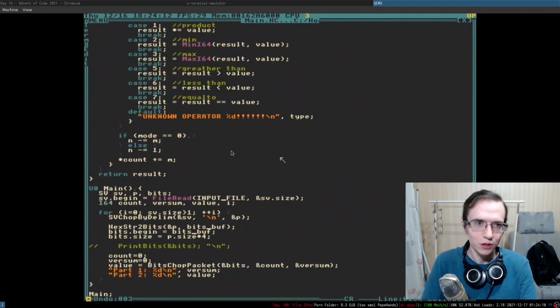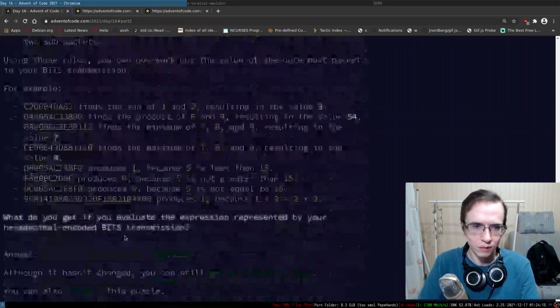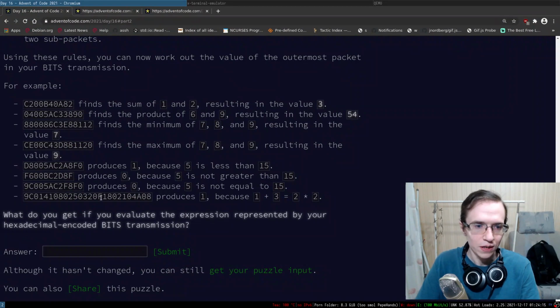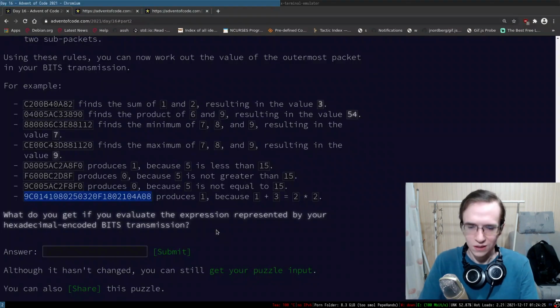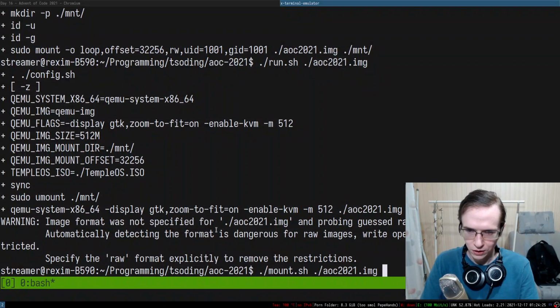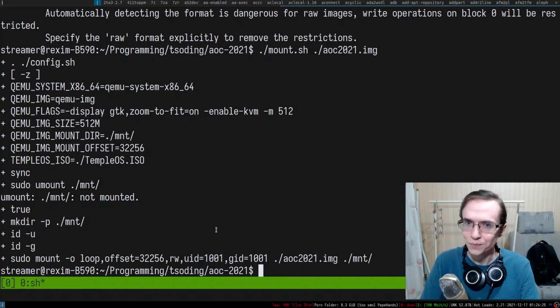So let me see, because I need to replace the samples, right? So I need to replace the samples. These samples are completely different. But maybe I can copy paste some of this. Copy pasting is not very convenient. So let's mount AoC 2021, right?